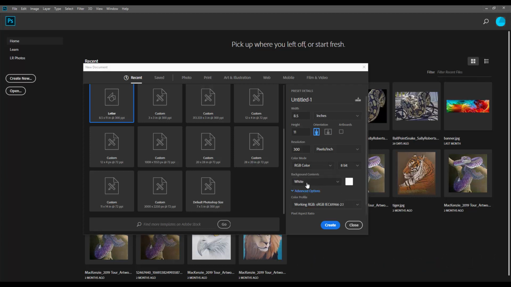And of course your background, you can tell it what color you want your background to be, if you want it white, black, or some other color. I'm just going to stick with white for right now.